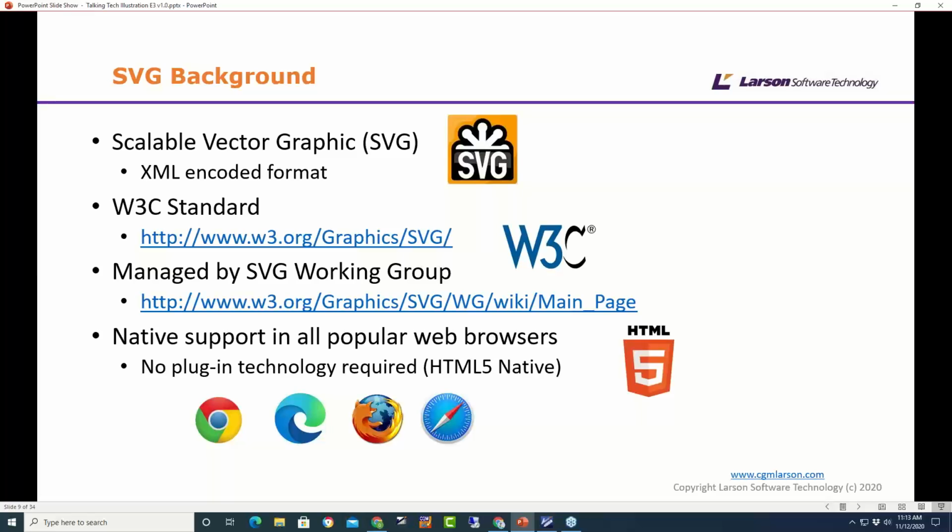So one of the main reasons that people are using SVG for display of graphics is it's native to HTML5. So you can easily view it in Chrome, Edge, Firefox, and Safari, completely cross-platform, and you get a really good quality file.